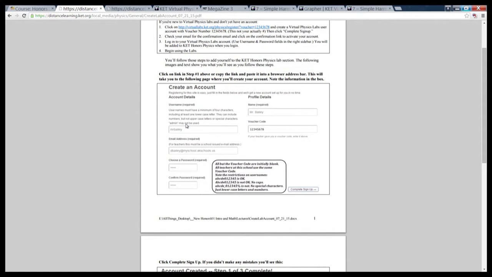You need a username, and that username has no spaces in it. It has no underlines. It has nothing but lowercase letters and numbers. You can use numbers and lowercase letters, and that's all you can use. No spaces, no special characters or anything. So here, Mr. Bailey is perfectly okay. Mr. Space Bailey will not work.